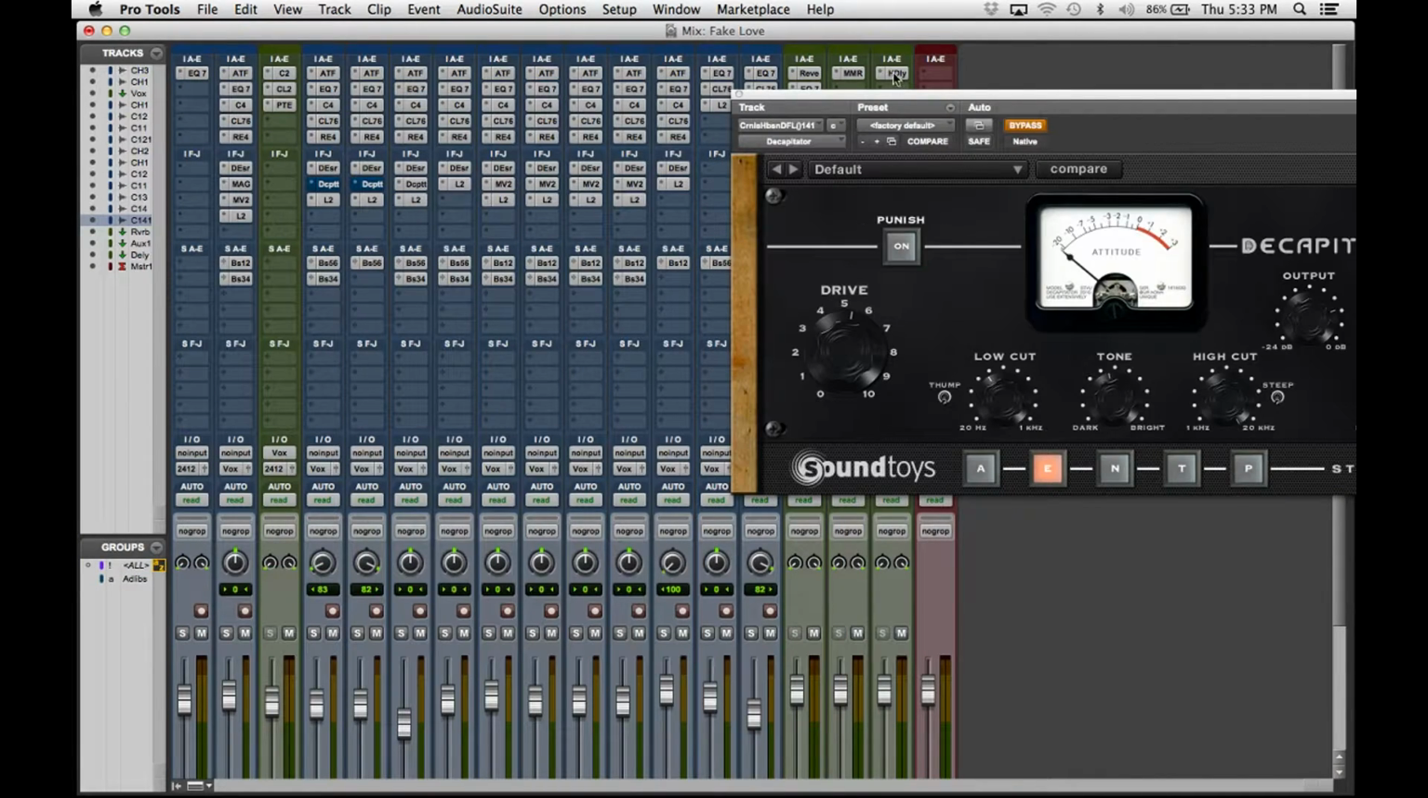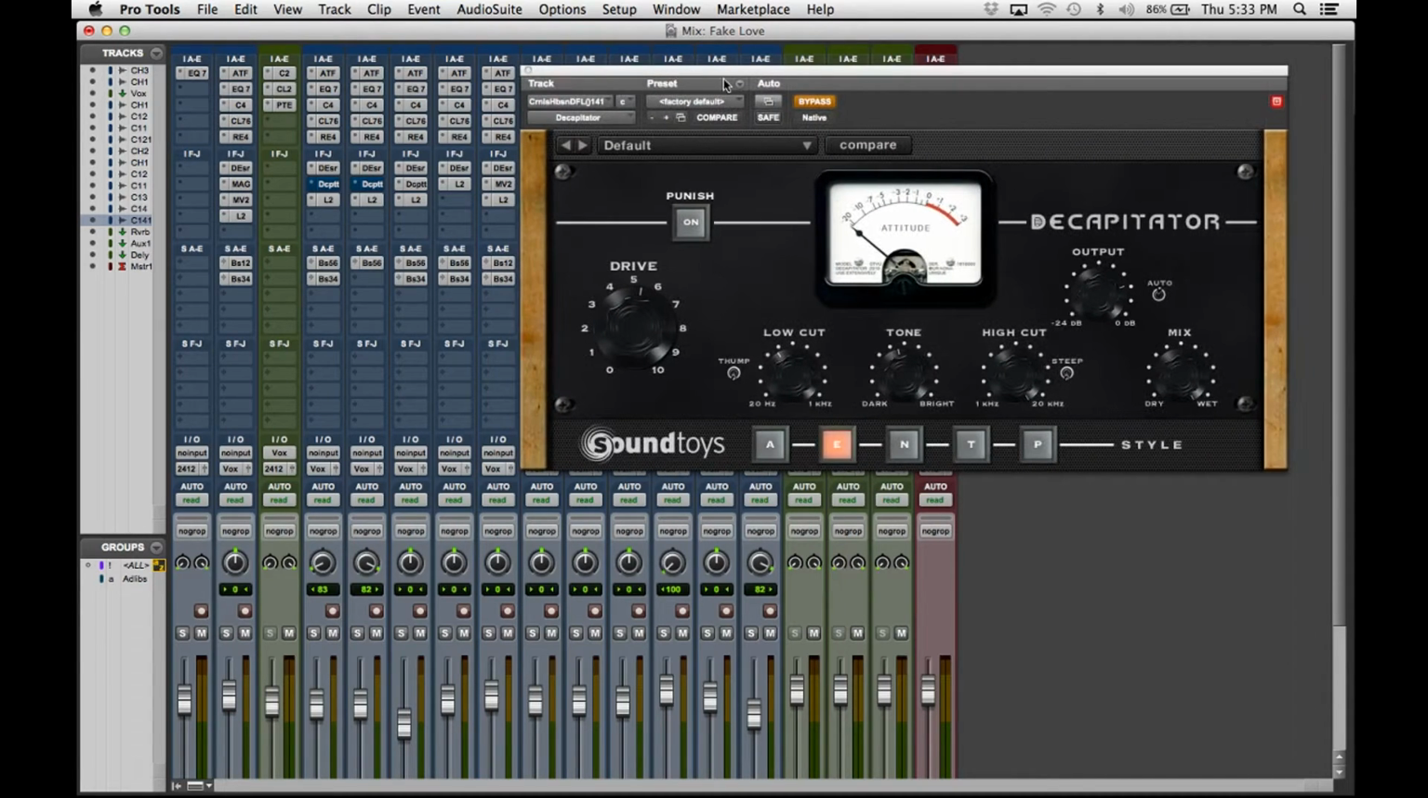Next, we got the distortion plugin, which is my go-to distortion plugin, the Decapitator by Soundtoys. If you don't have this Soundtoys plugin, you need to go grab it. It's an amazing plugin. Shout out to everyone at Soundtoys. It has a couple of settings down here at the bottom. You can choose which one you want to work with. I just chose the E one.